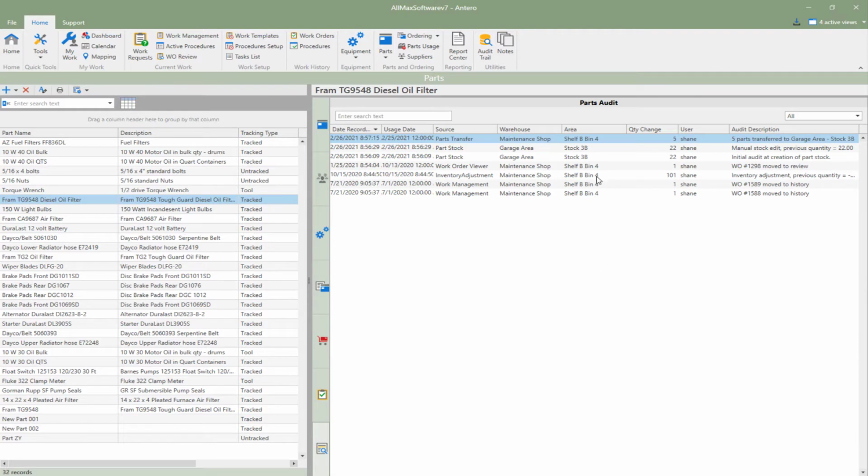Parts Audit is a new feature in Antero 7 that will display changes to the parts quantity with a detailed description of the changes that occurred.